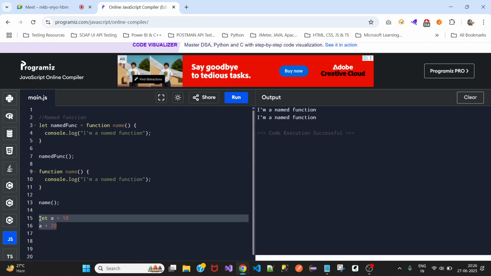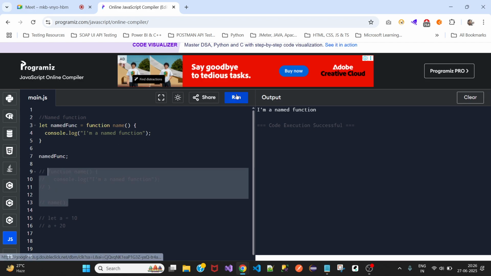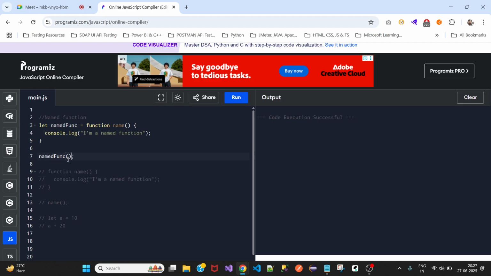Let me remove this and let me call it. See, it didn't call it. Let me comment this too. Now let me run it. It didn't give any error, but JavaScript didn't understand what exactly you're trying to call. It says, okay, I am a variable, you're trying to call a variable, but there is a function stored in me, and in order to call the function, this is the syntax.